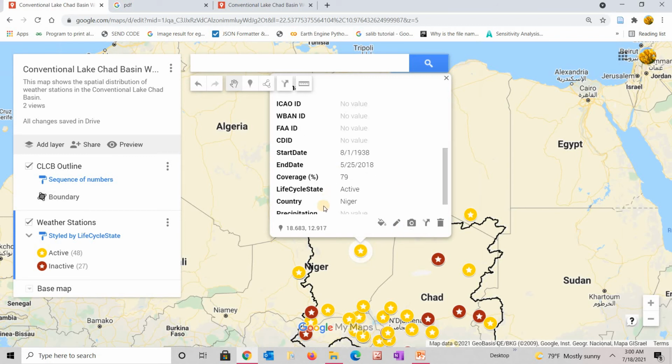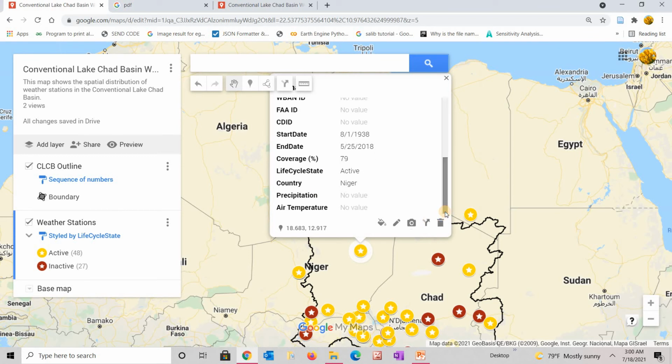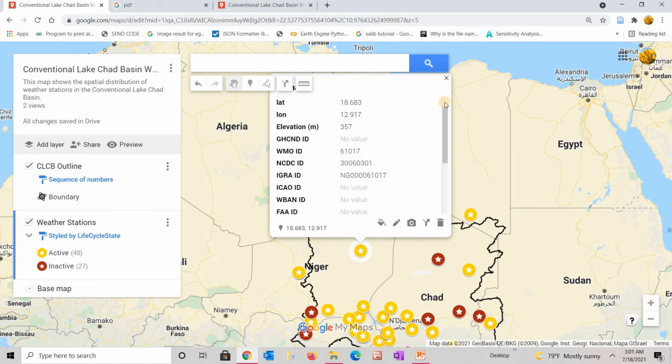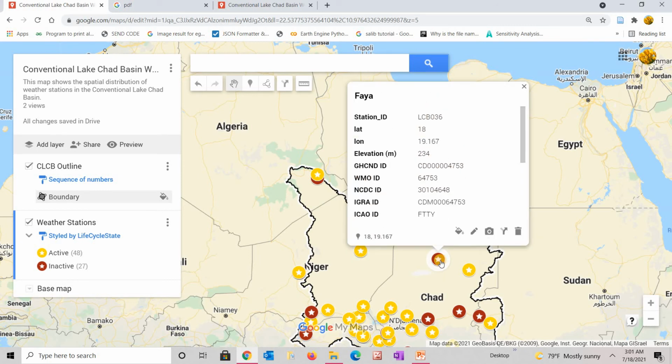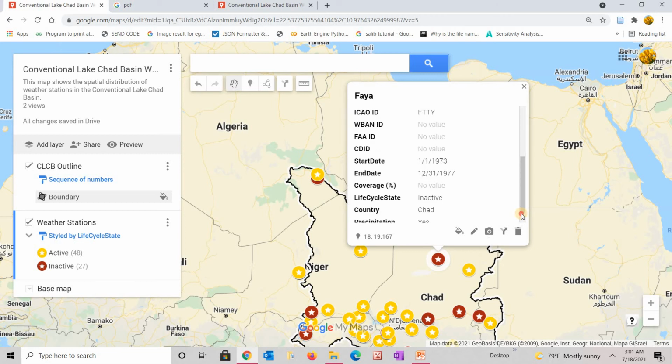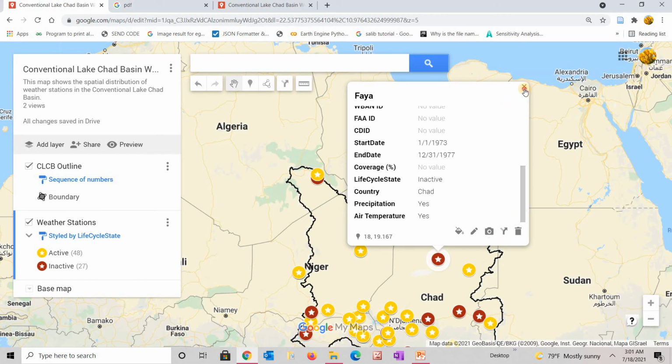So everything that is in the attribute table: the country, it is located in Niger, and it collects data about precipitation and air temperature, the start date and end date, the companies or the institution that installed it. Okay, go here, this is inactive: station ID, lat, long, elevation with the institutions, all the information about.